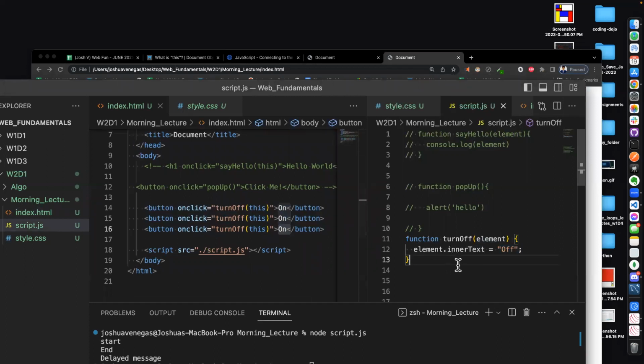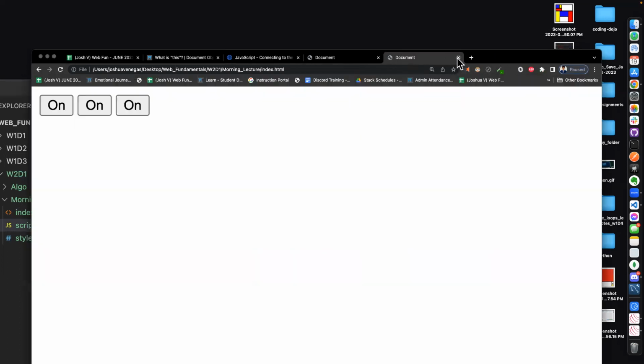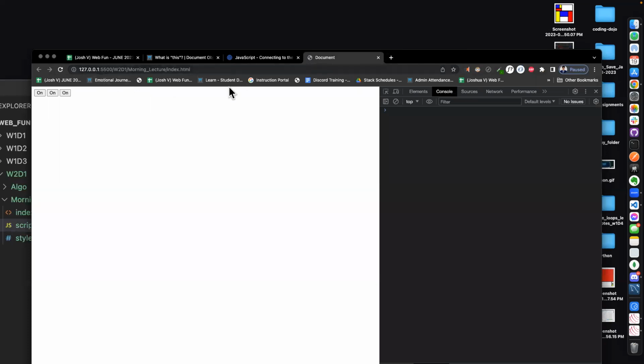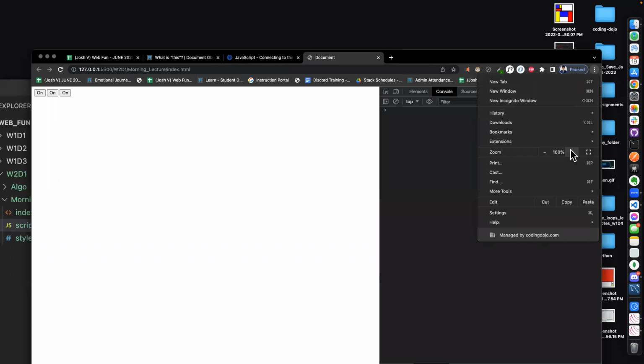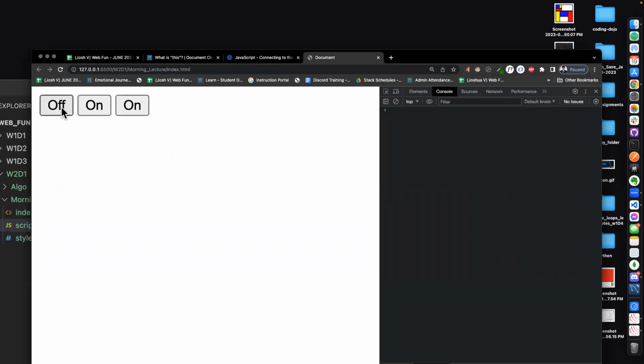Make sure that I linked it properly. And we should see element.innerText equal off. Oh, it's because I didn't increase the zoom here. 1, 2, 3, 4, 5. All right, so now when I click it, there it is. Switch to off.